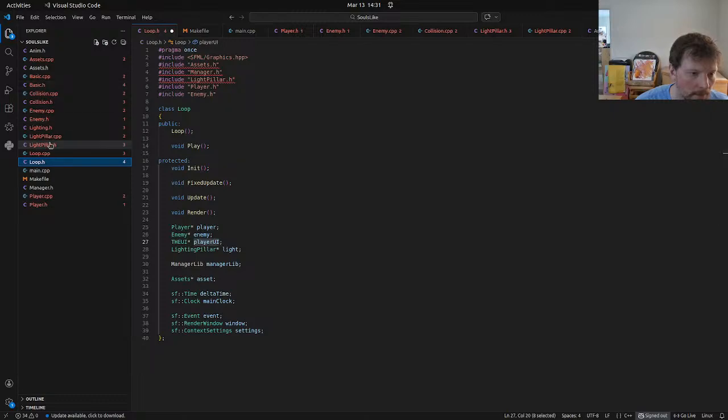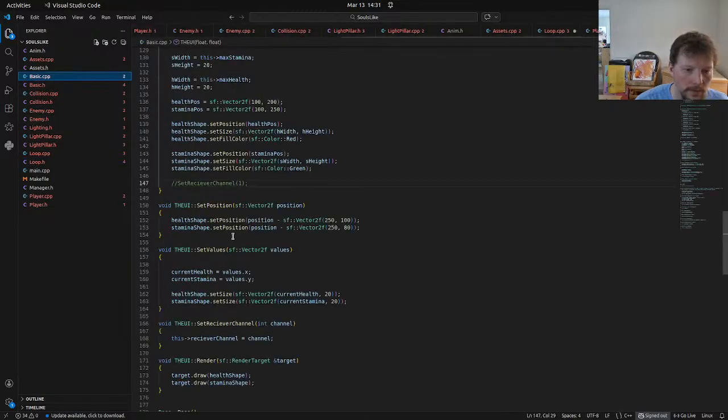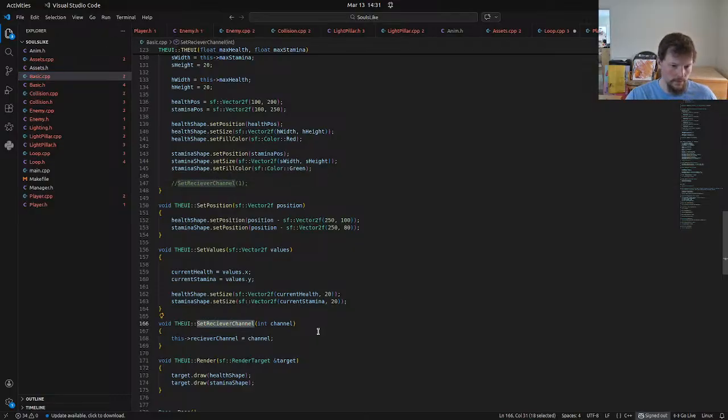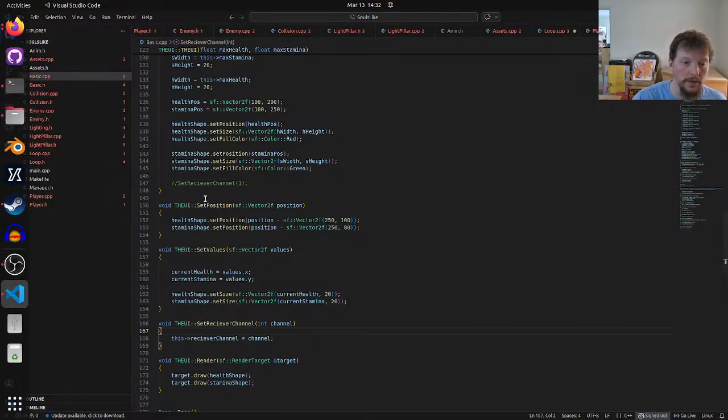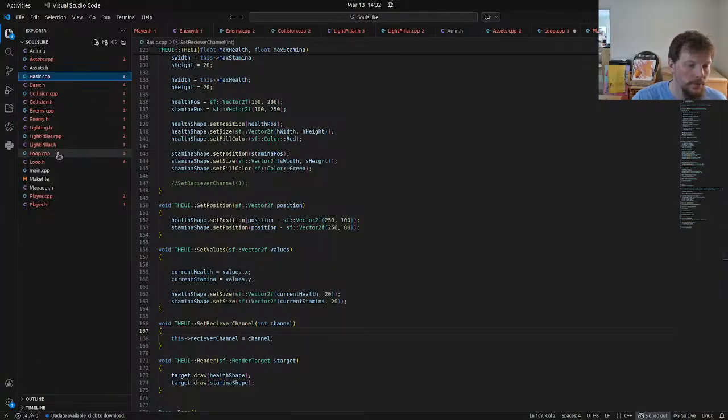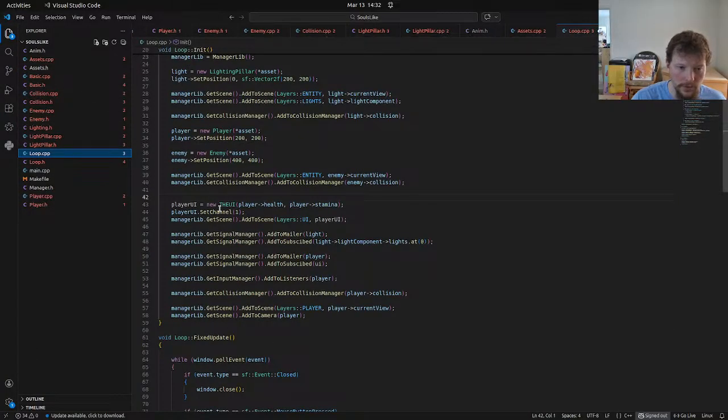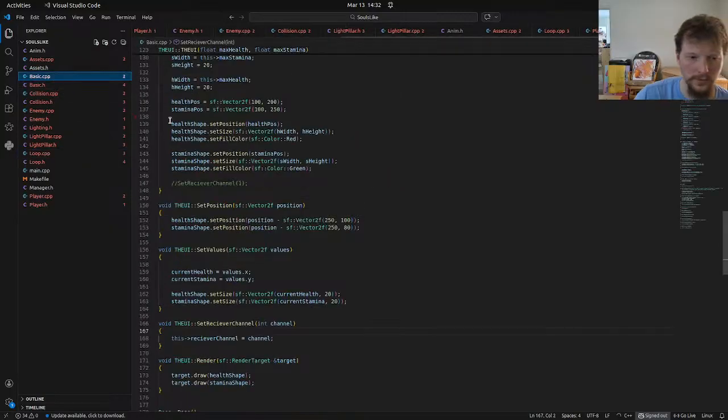And just looking back there for a second. Boom. It's called set receiver channel. So back here in loop, right there. This way, when we have multiple UIs in the scene, we can have each be set to the thing that it needs to be. And the other thing, we want to shrink that UI down and shift it over to a position closer to the entity that it belongs to.